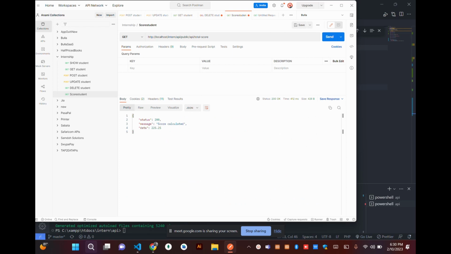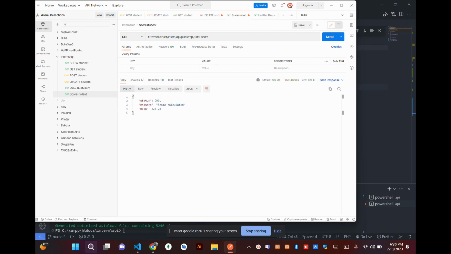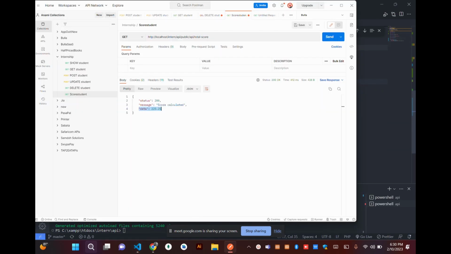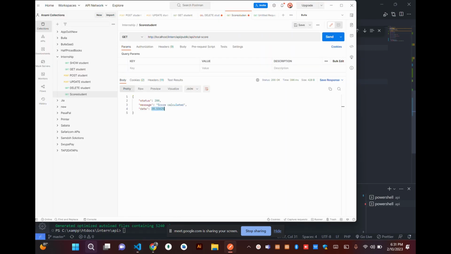Once you're done with that, this should be able to give us the exact result. So you can see here we have that API running. The status is 200, the message is score calculated, and then we have our data. We have used this, which is called the Laravel Eloquent aggregate method. So there's average. You can find the average of all those scores. If you run this one, it will give you an average of 28 point something. You can also find the maximum within it.